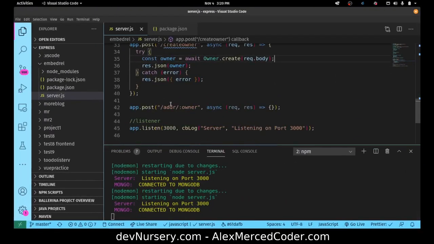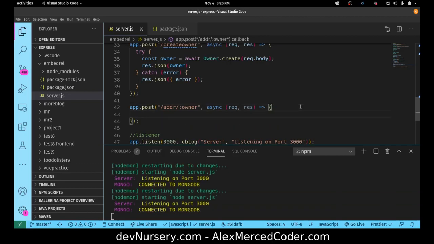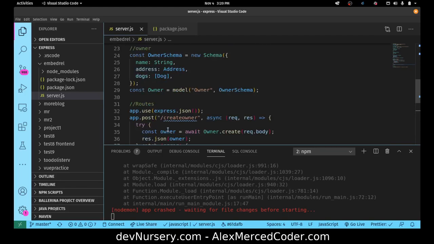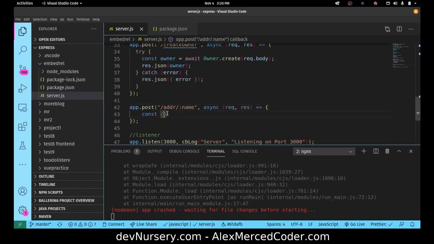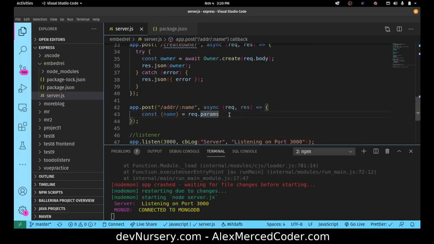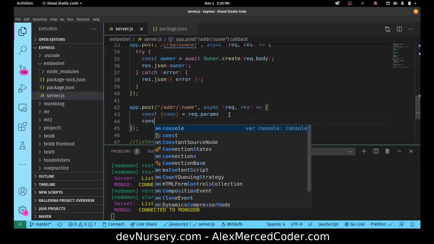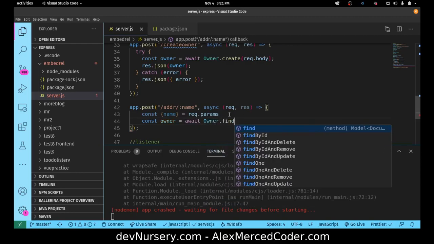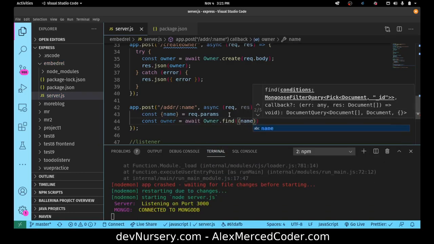Cool. So now let's create a route where we can add the address. That's going to be this route right here. So again, we're going to get the owner name. I really want to call this name, so I can destructure it. It's always nice to have things match. Just check my schema. Yep, name. So const name equals req.params. I'm destructuring the name property from the request object. And then const owner equals await owner.find name, so it's going to find the owner with the same name.